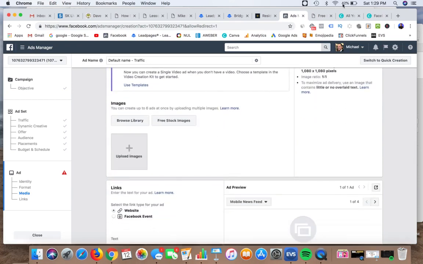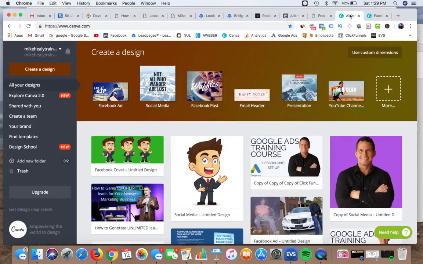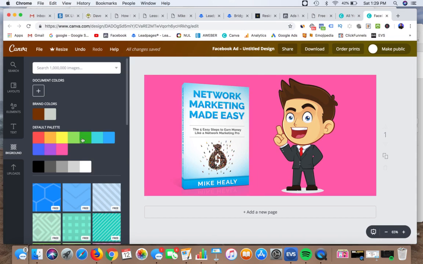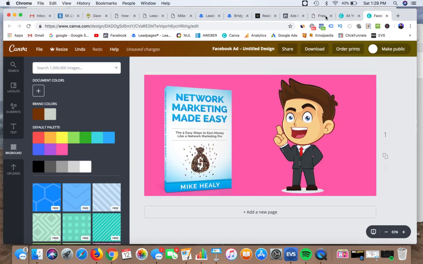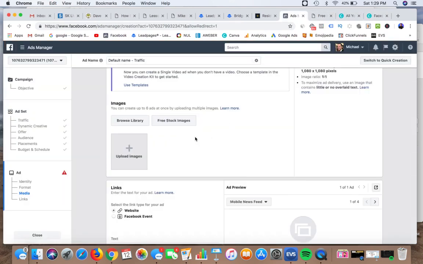Now, like I said, I go to Canva. Right there's the Facebook ad. You click on it. You create it. You can change the colors. You can change the backgrounds. You can do whatever you want. You can move your images around and so on. So I would create all my images in Canva because it's free. It's cheap. Now what happens is I already have those downloaded, so I'm going to upload my images.